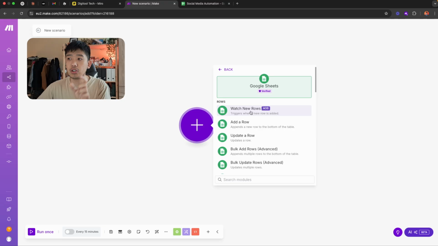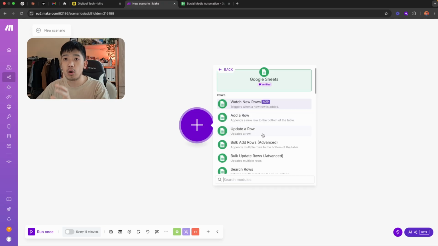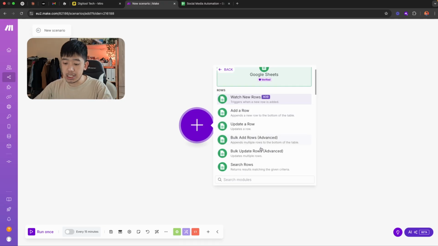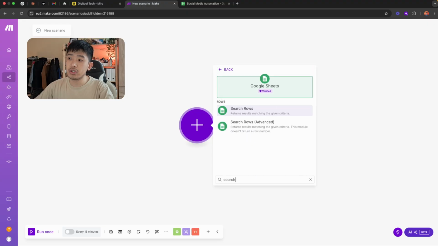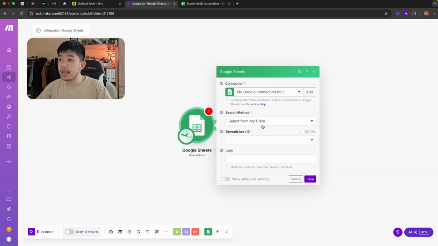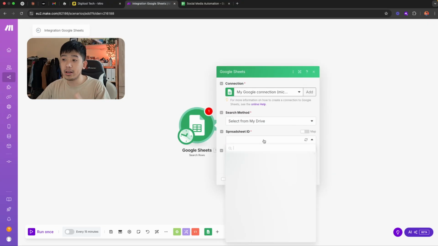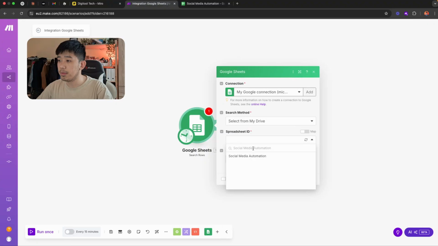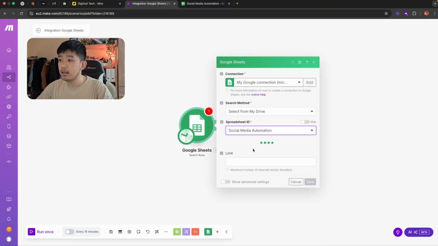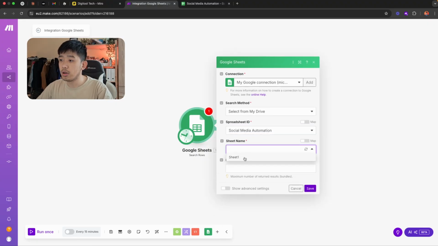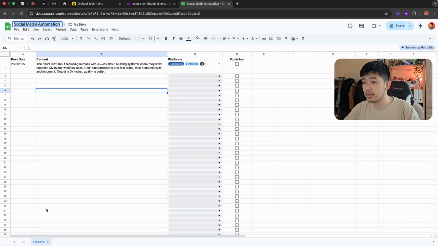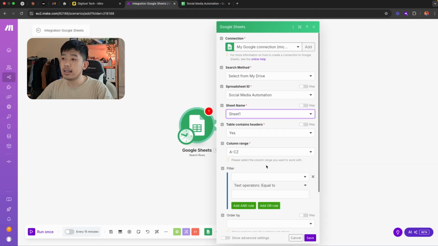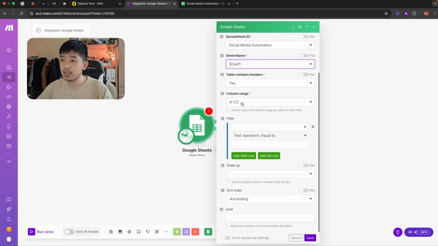In that Google Sheets module, I have a lot more functionalities. In our case, we want to search and get rows, so I'm going to select Search Rows. Then I need to select which sheet I want to work with. This is the social media automation Google Sheet, so I'm going to copy and paste to find that. We want to monitor Sheet1, as you can see down here. And here we want to select all the columns, A to CZ, and we need to add a filter.